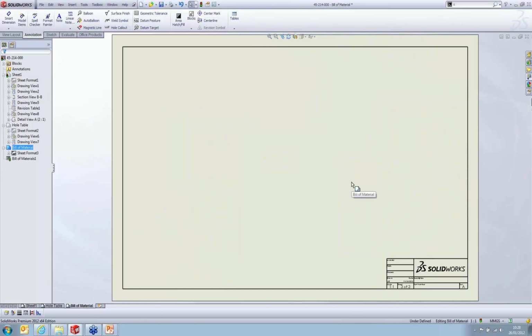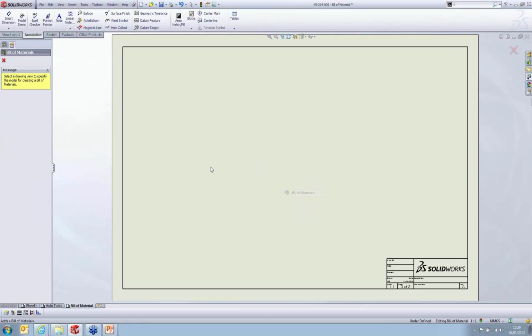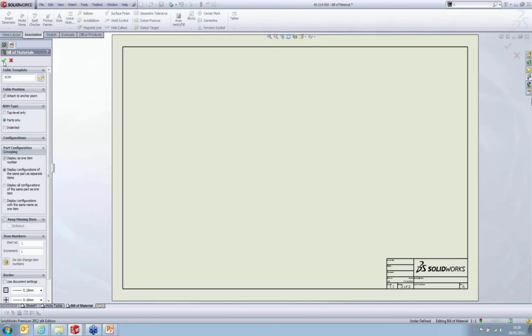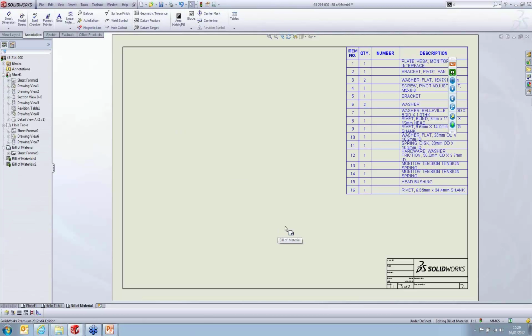Another improvement that we've seen for 2012 is the ability to add bill of materials without selecting a drawing view. So here I'm going to add a bill of materials. It still asks me to select a drawing view, but what I can do now is pick one of those off a completely separate sheet and add it in very quickly. So previous to 2012 we would have had to create that drawing view and then drag it from one sheet to another, but we no longer have to do that.